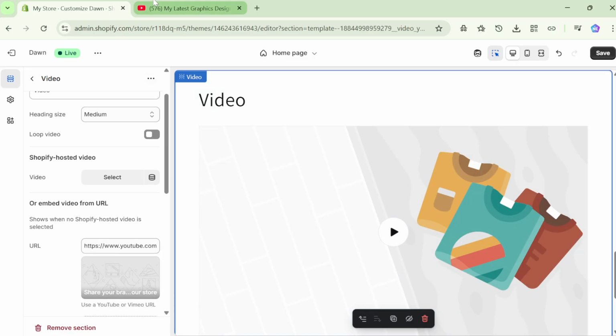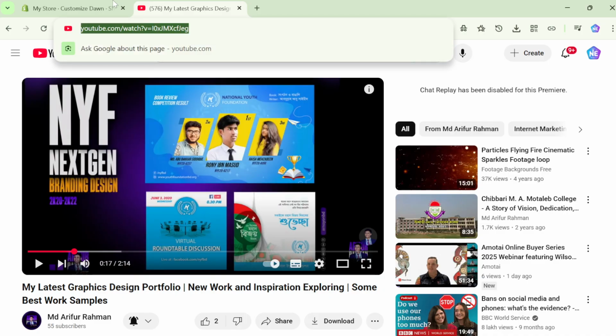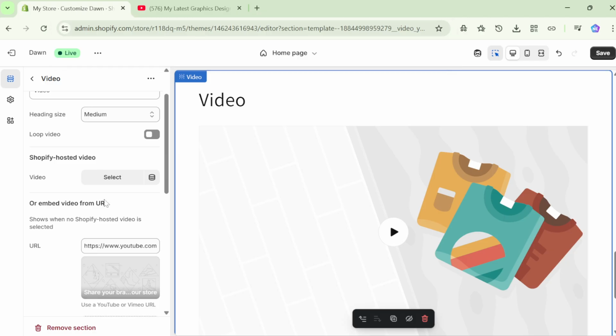Now you have two options. If you already have a YouTube short uploaded, you can simply paste the video link into the section. If not, click Upload Video to upload your file directly.